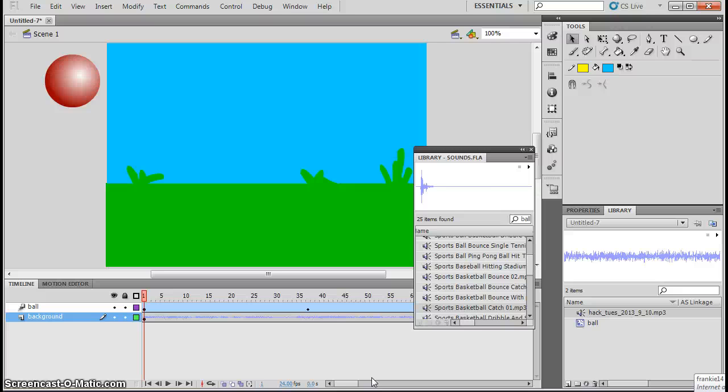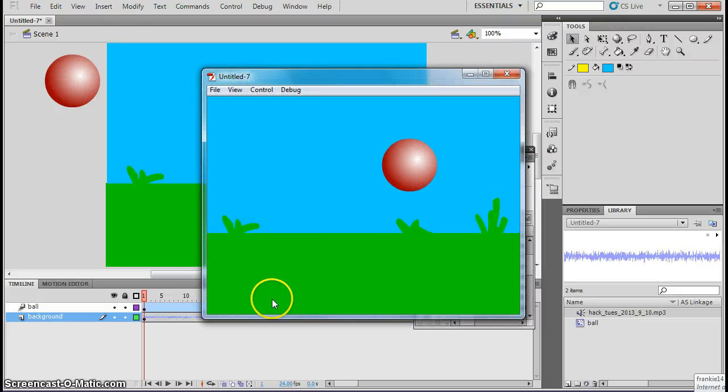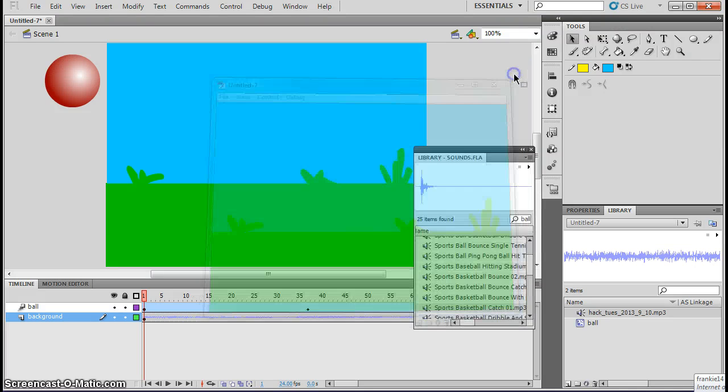So to test that out, control enter. Okay, so you can see that the music started straight away as the animation did. So that's two ways to add sound files.